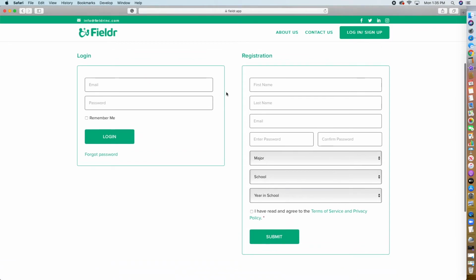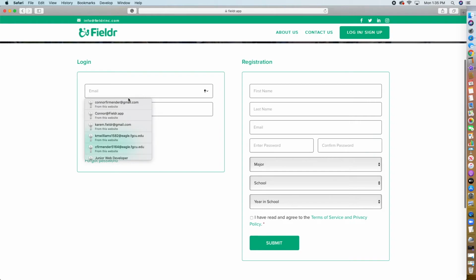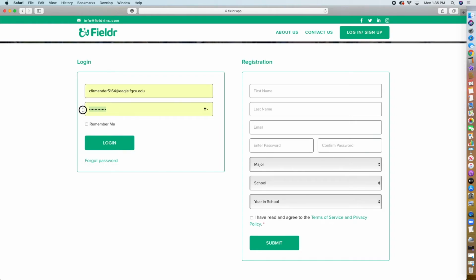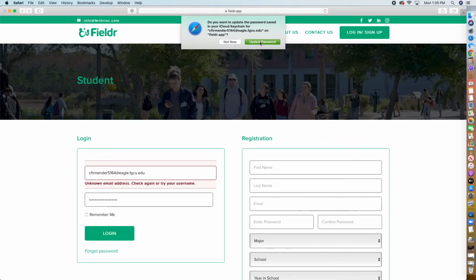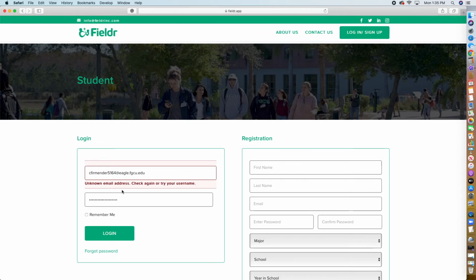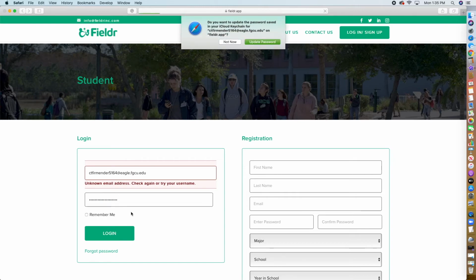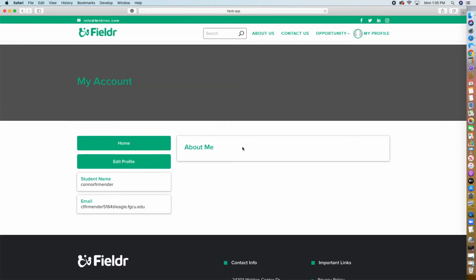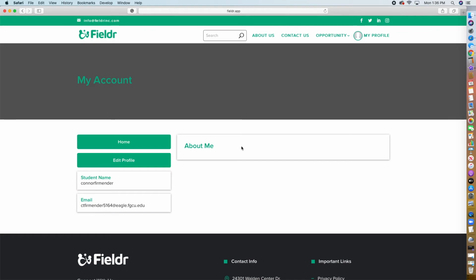Now, for our sake, just to get through it, we will log in under mine because I'm already registered. There we go. We'll update that. Oh, I see what went wrong. There we go. Okay. Update that password. Perfect. Now it'll immediately take you to your account. You don't have any about me yet, just because you haven't filled it out yet.